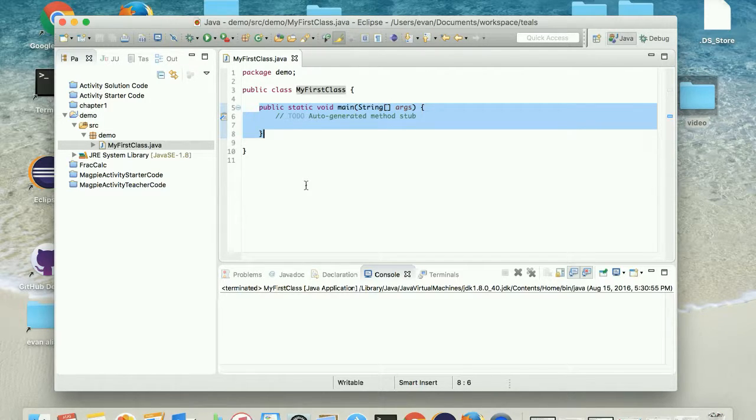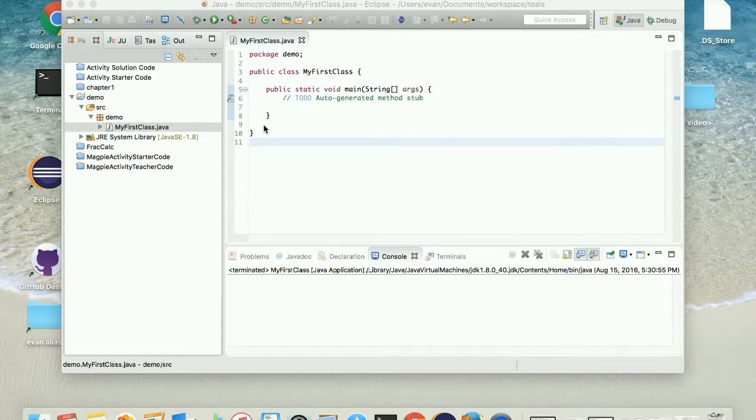Now, the purpose of a main method is it tells Java where your program is going to begin. Not all Java classes will have a main method. However, a Java program is going to require at least one class that does have a main method.